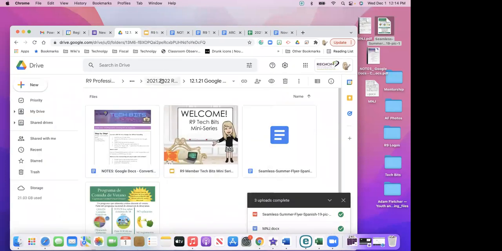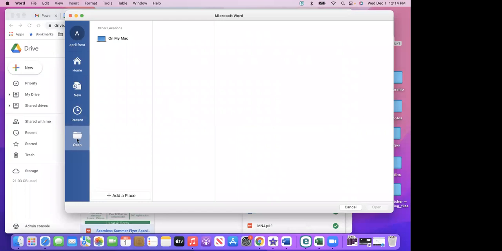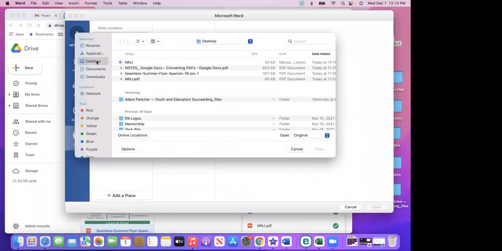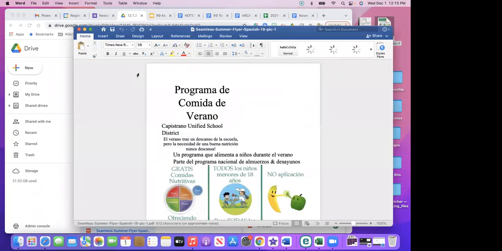I'm going to X out of this. All righty. And I'm going to open my Word back up. Go to my open folders on my Mac. I'm in my desktop, and now I'm looking for that Seamless Summer Fire in Spanish. Let's convert it into Word using Word.